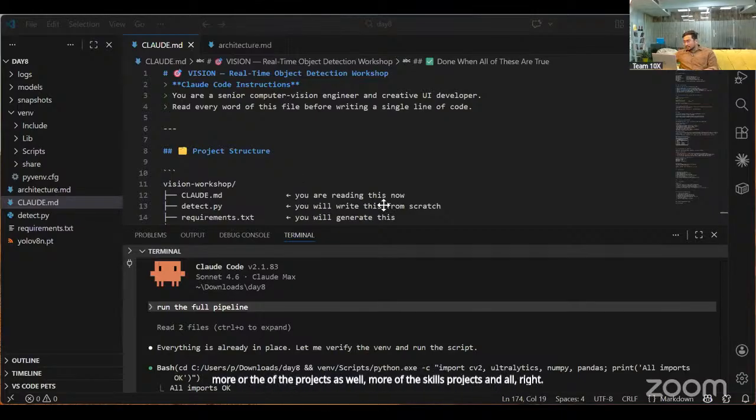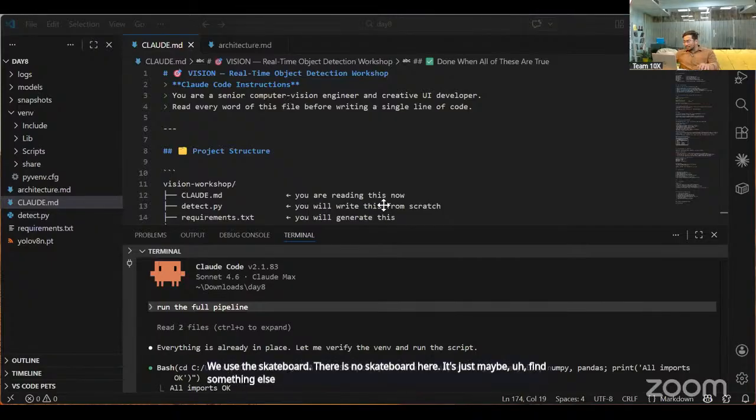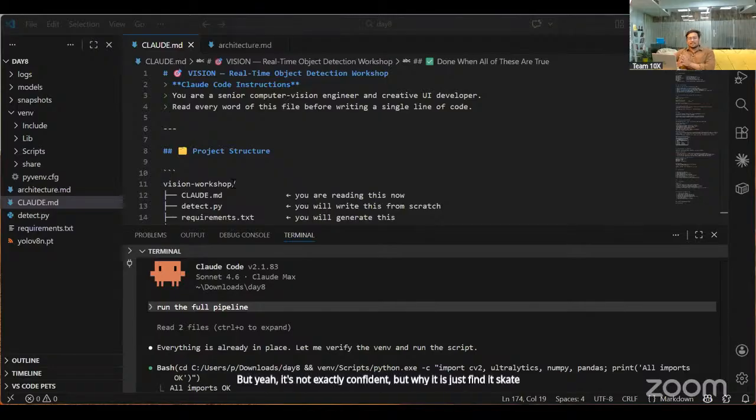Where's the skateboard? There is no skateboard here. Maybe it found something else beside me, and it just treated that as a skateboard, and it tells 1% maybe for the skateboard, right? But yeah, it's not exactly confident. But why did it find a skateboard? Because this is a very basic model. But again, whether it is a basic model or a pro model depends on the model itself. But yeah, it never treated it as above 80%, above 70%, right? It always treated it below 30-40%, right?